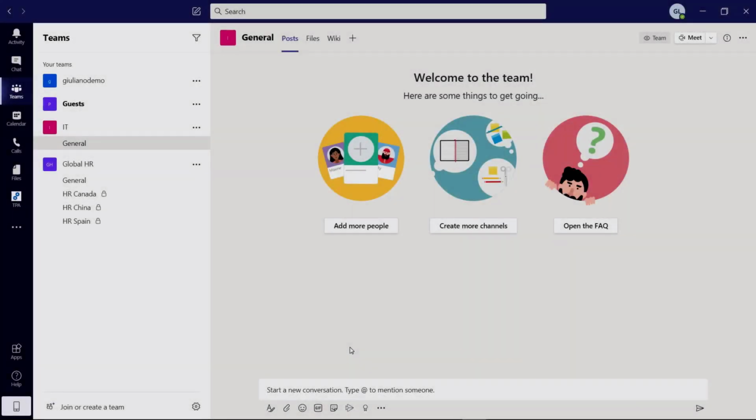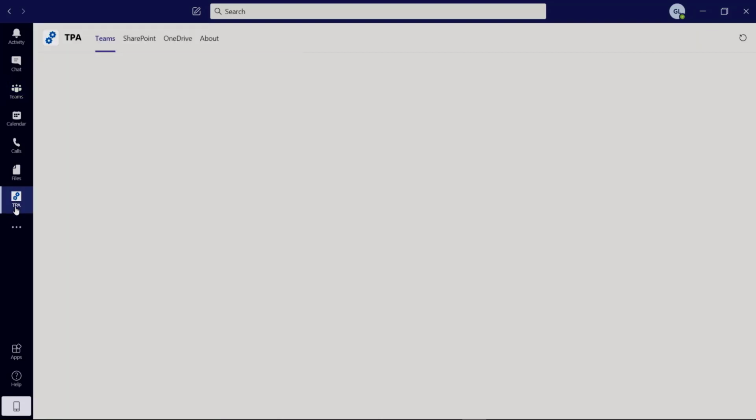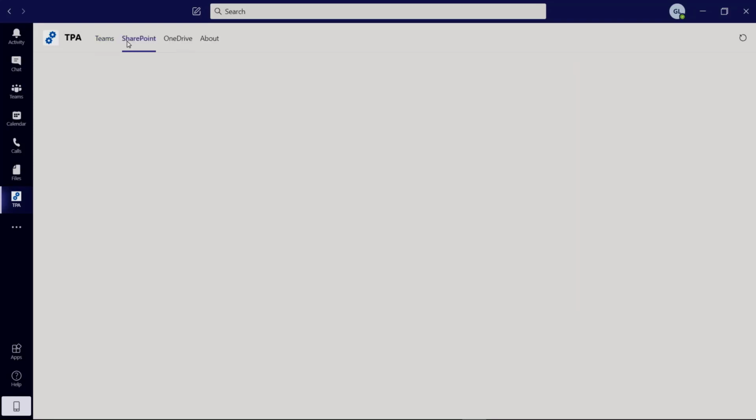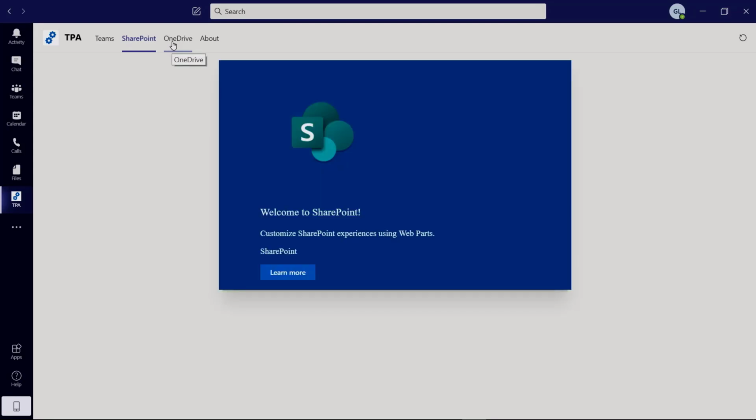Here I am on my PC. Now I'll show you immediately a demo of the final version of what we are gonna do in this tutorial. So I'm going to open here a new personal application that I developed and is next to files. If I click on it, I can get access to this personal app, and I have three tabs here: Teams, SharePoint and OneDrive.